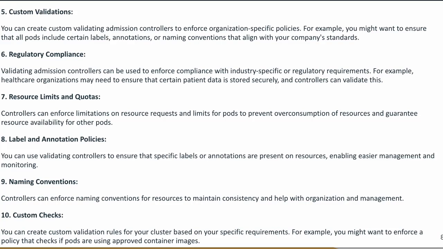If one of the policies gets breached, then it can prevent the resource from being created inside Kubernetes. Then you can guarantee that all the resources that are being created are following your policies, right? This helps from the compliance perspective as well.